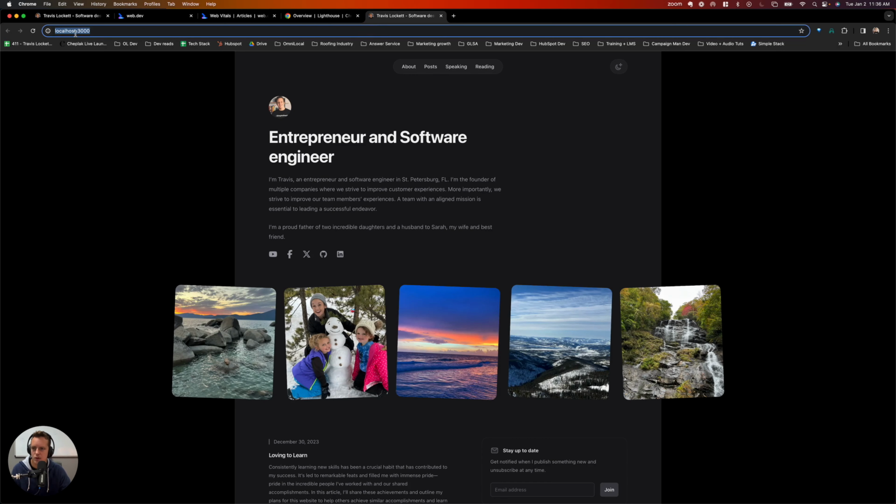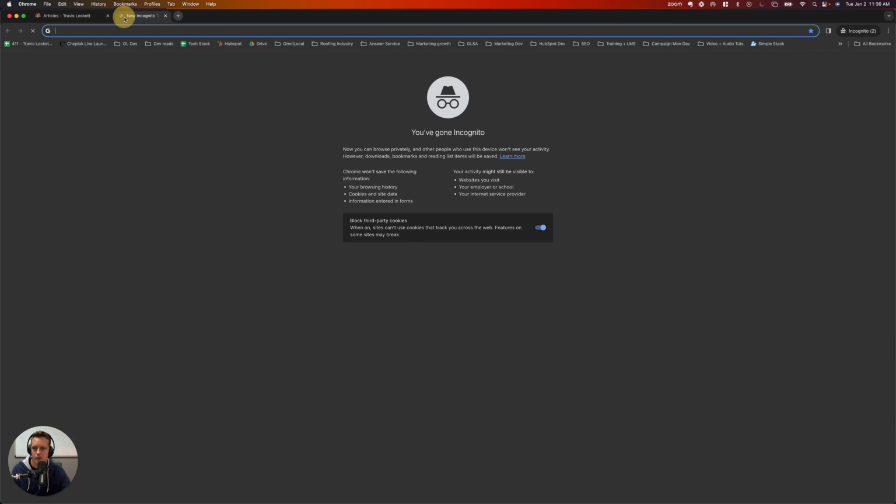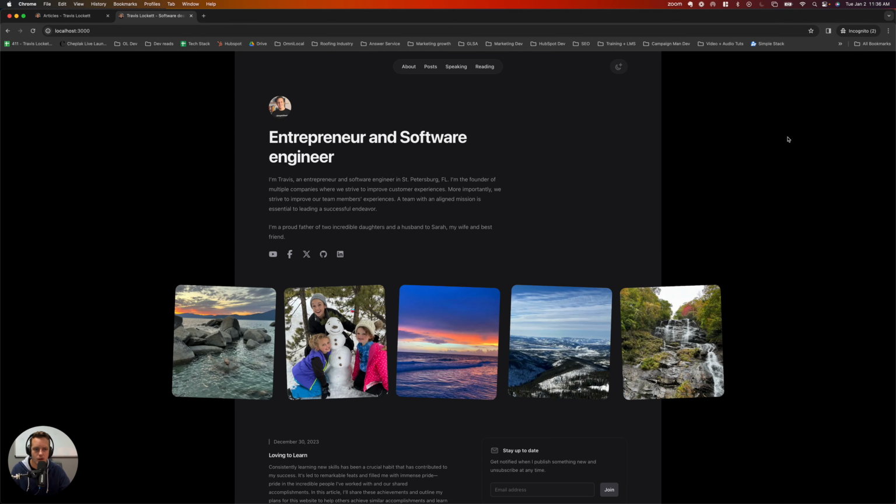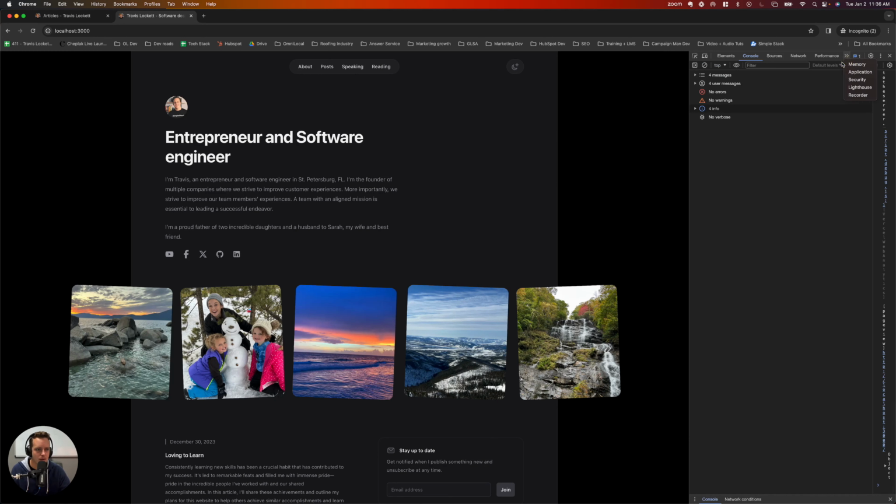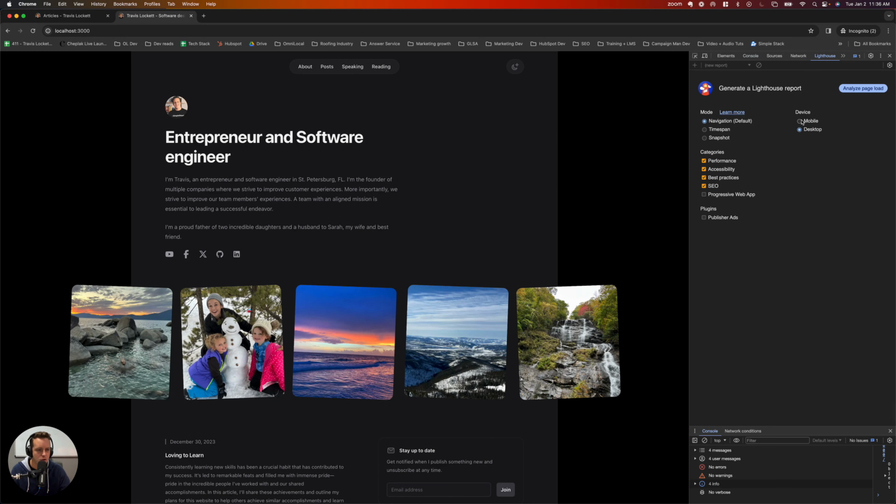And again, this took me to a non-incognito window, so I'm going to go back to my incognito window and go to my local host. Command Option J to go to the DevTools. I'm going to go to Lighthouse, choose my settings, analyze the load. So I do expect that maybe I'll get hundreds on this one, but I might see some things dip down.